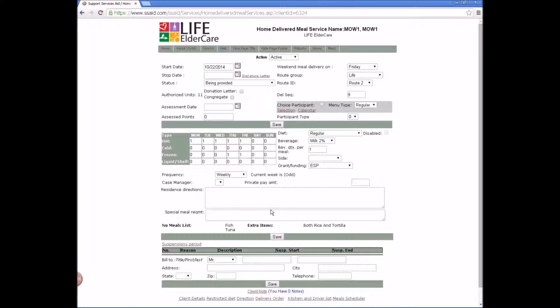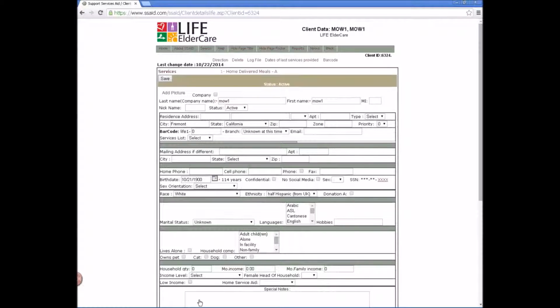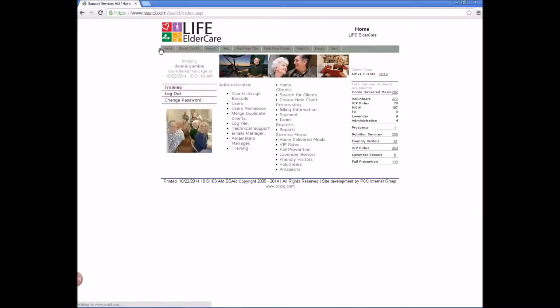So now we've got a client record set up, and now we have a home delivered meals record set up. This client is now ready to, let me go back to the client detail. This client is now ready to receive meals. Okay, they're active. You can see it's a home delivered meal active client. So we've got the client set up.